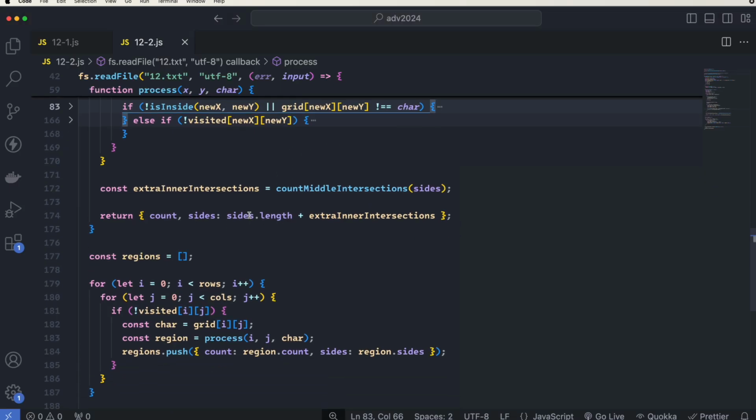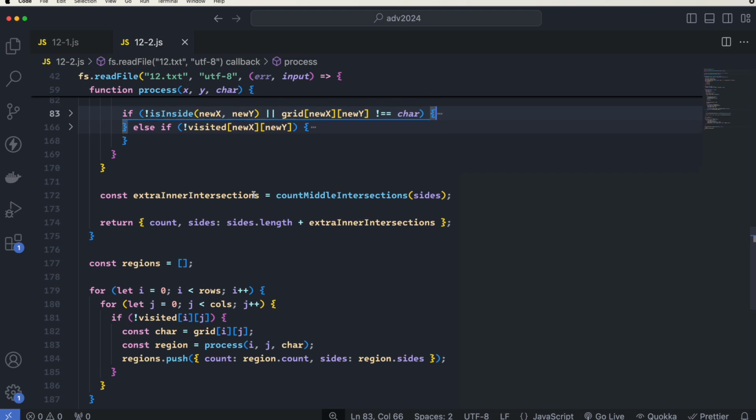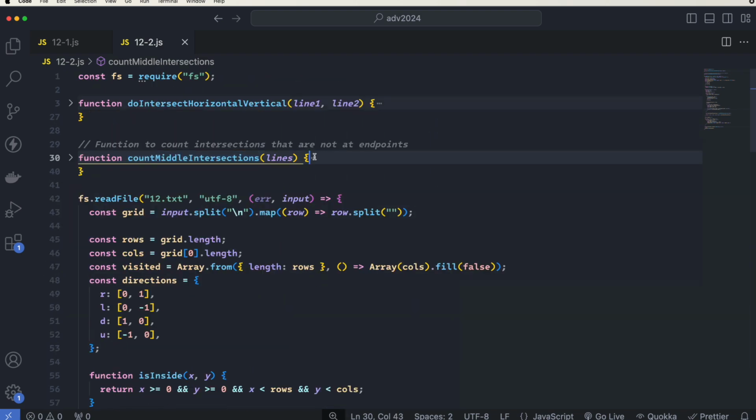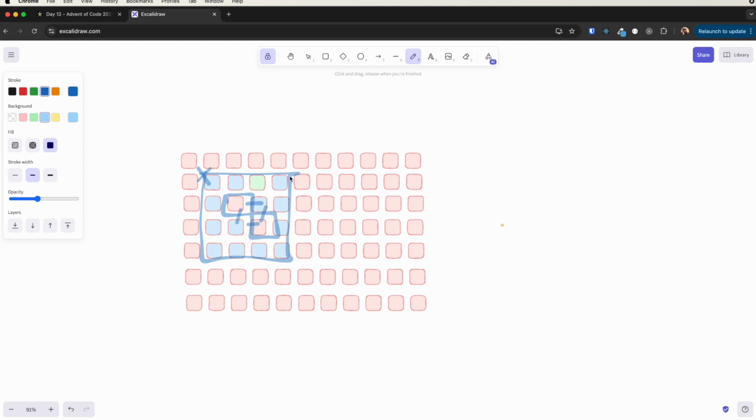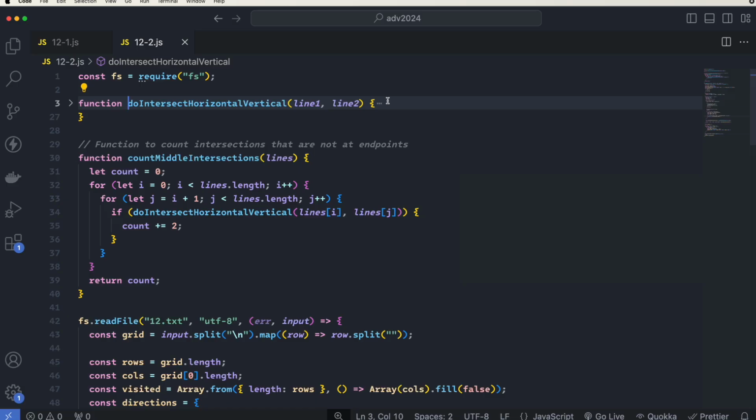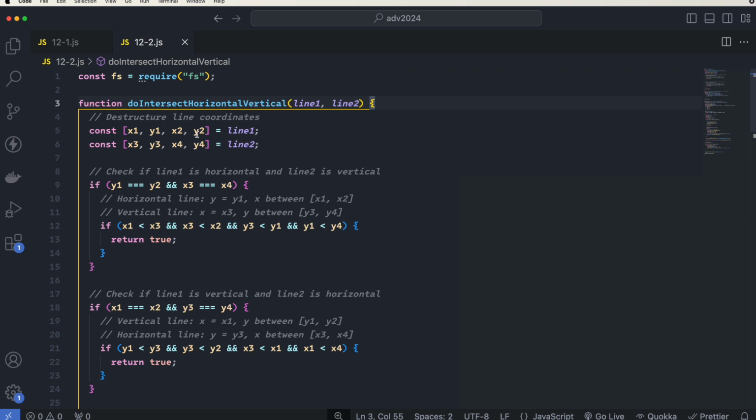Okay? So now we would create a function here, count middle intersection for that region, and if that is found, we would add it to the sides that we have. So how does this work? Now we say the count is 0. We would check all the lines with the next line. So for this line, I would check this against all of these lines to see if this has an intersection with this. Now intersection would happen when this function happens. So line 1 will have these values, line 2 will have these values.